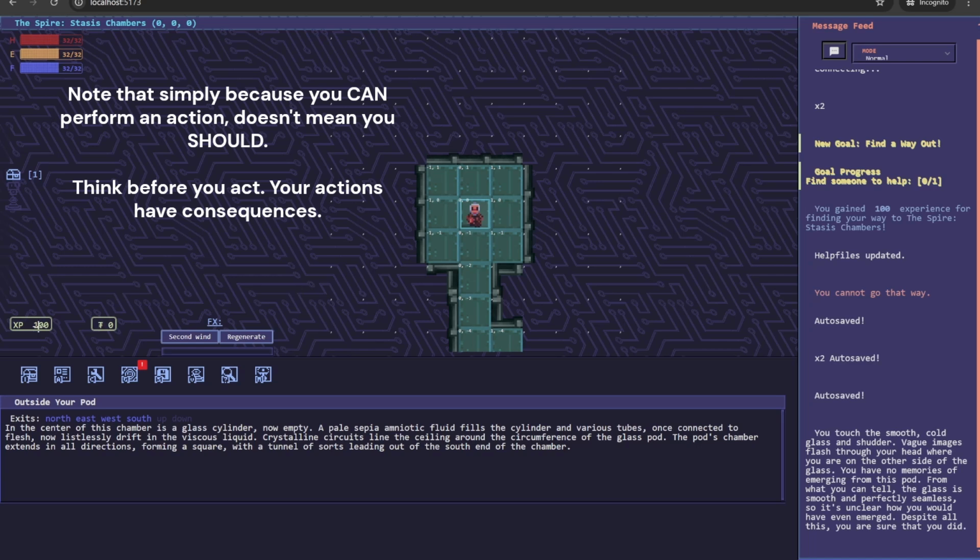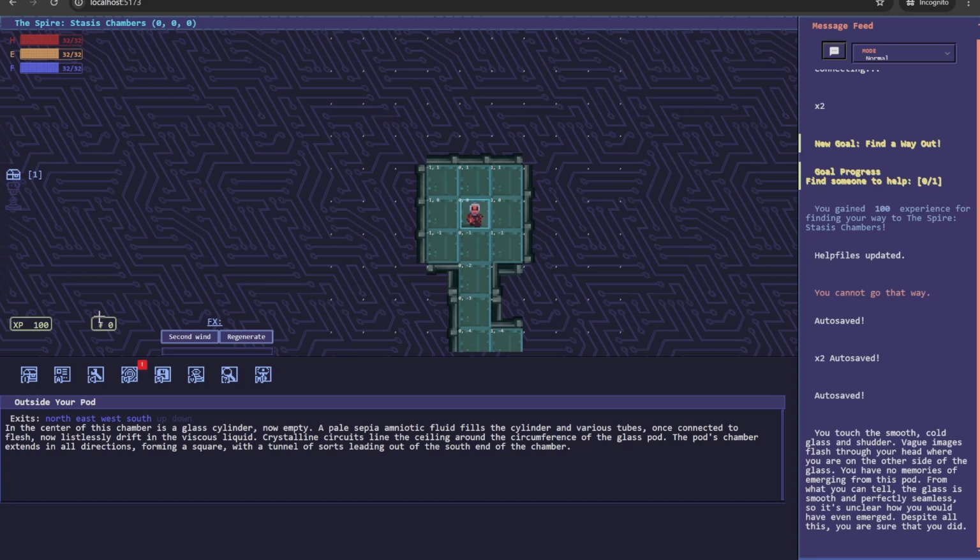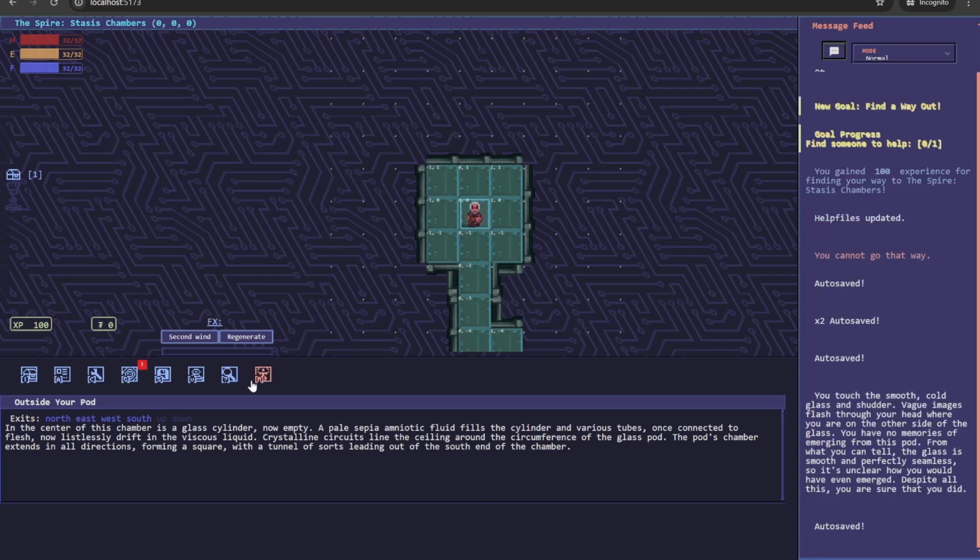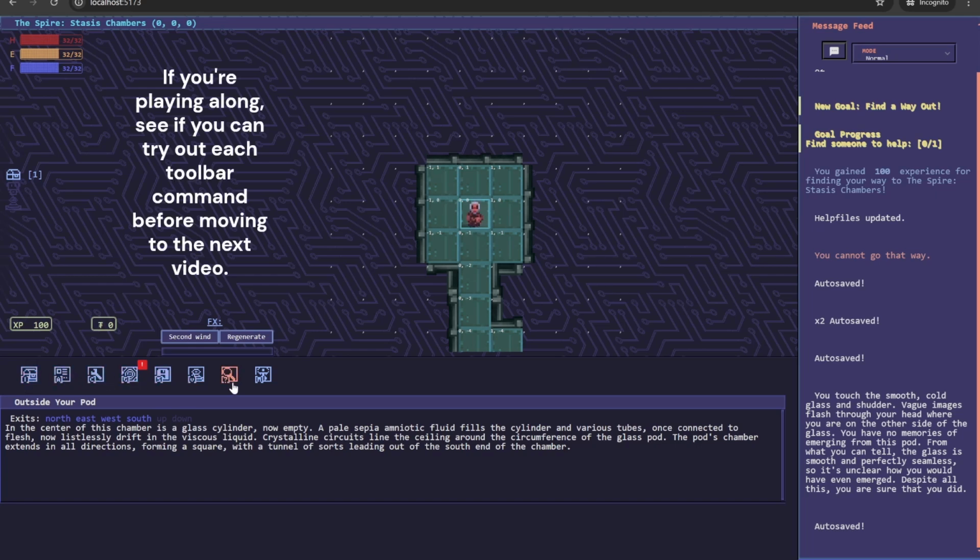Here in the bottom left of this map view, I can see the experience that I've gained, as well as theans, which are a form of currency used in the world of Mnemosyne. I can see any ongoing effects. And then, just below this map view is a toolbar with a set of commands. These commands also each have a keyboard shortcut. I can click or tap on the button or use the keyboard shortcut to open each of these.